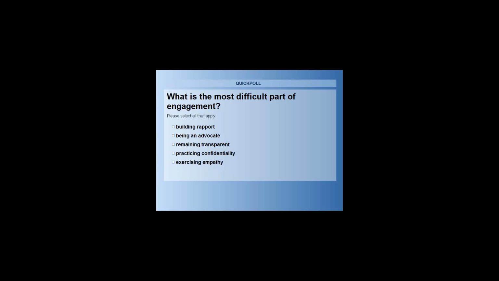All right, looks like most all of you have voted, and it looks like remaining transparent has been chosen as the most difficult. Second in line would be building rapport, so establishing that strong relationship with clients. All right, great. Thank you all for participating.